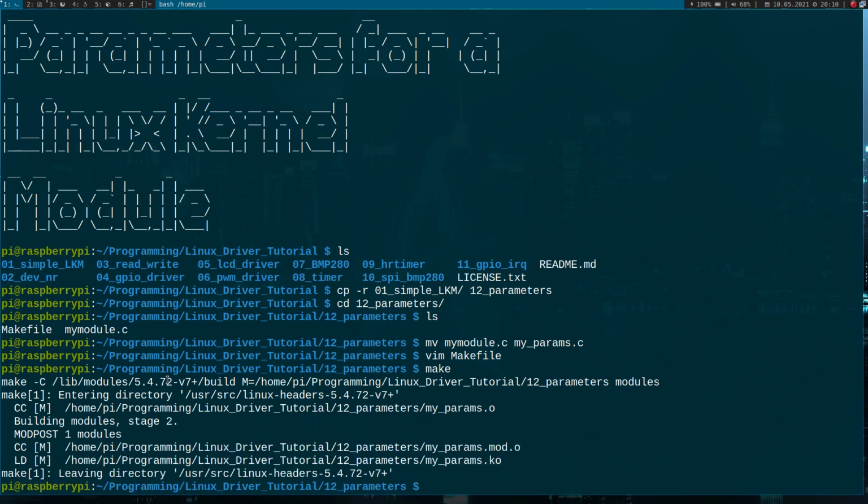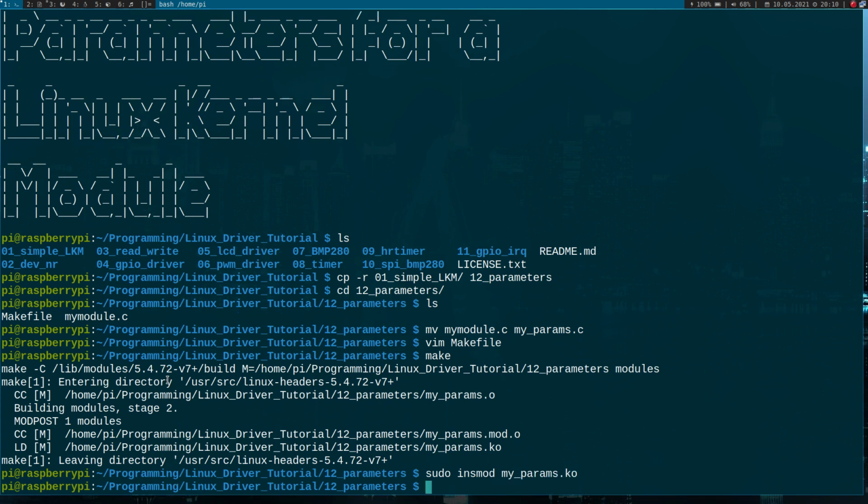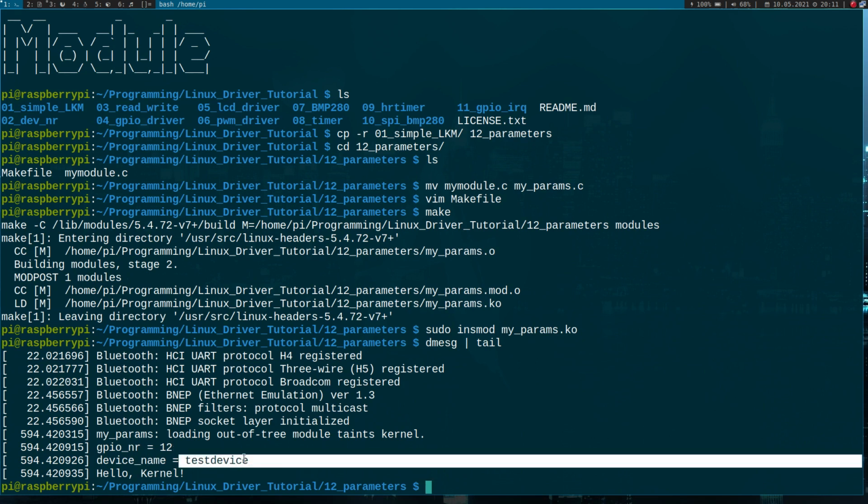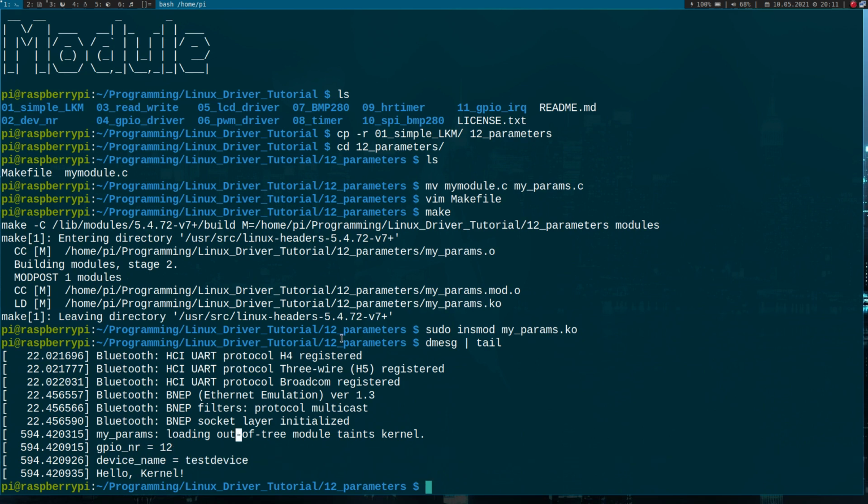No, it looks good. And now if I load my kernel module with sudo insmod my params.ko, my module is now loaded, and if I look at the kernel's log, the kernel module took the default values we have set, so in this case 12 and in this case test device. So now let's change it.